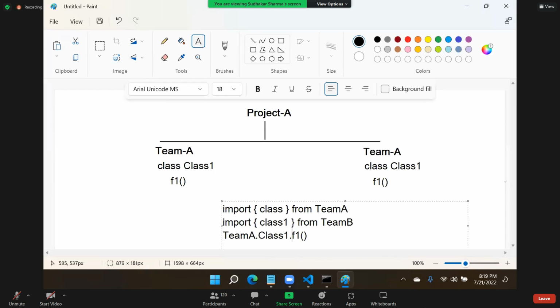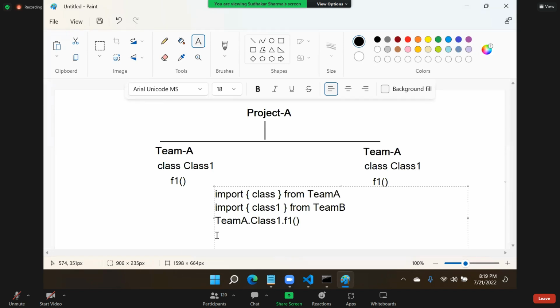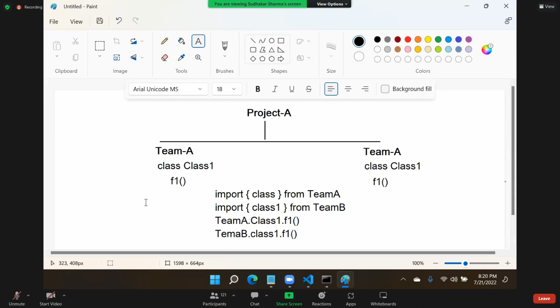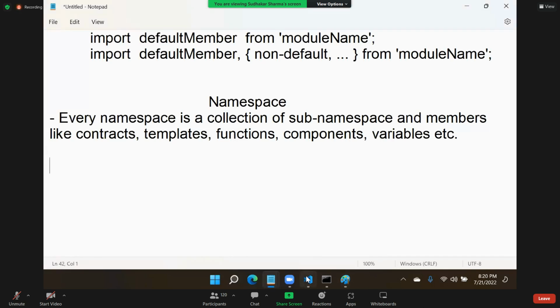Now, this is called fully qualified names. We have aliasing also. Aliasing means we can give a shortcut for it. So we can use fully qualified names, and that will reduce the problem. That means function 1 is working: team B, class 1, function 1. Both are separate now. There is no issue. This kind of environment is difficult in a module system. This is possible in a namespace system. Generally what we do here is create a similar type of library.